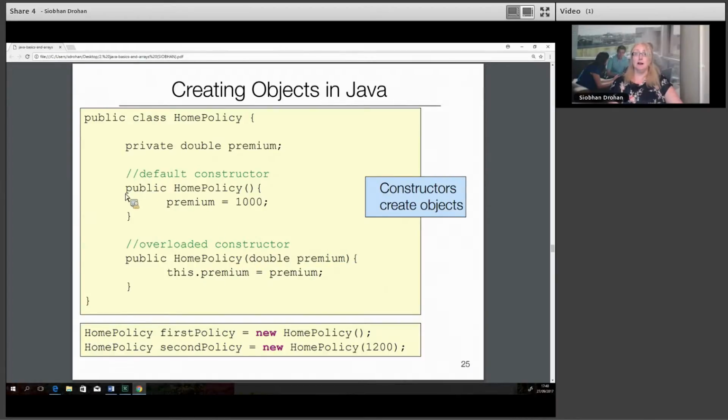Depending on whether I know the premium or not, I would choose how to build my object. If I didn't know the premium, I would set the premium to a default value. If I did know the premium, I would use this one. I would invoke this constructor to build my object. And that's what we've done down here. On the first policy, our premium is set to a default value of 100. And on our second policy, the premium is set to a value of 120.